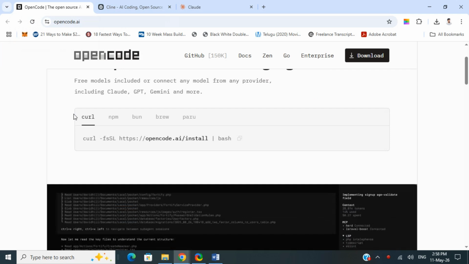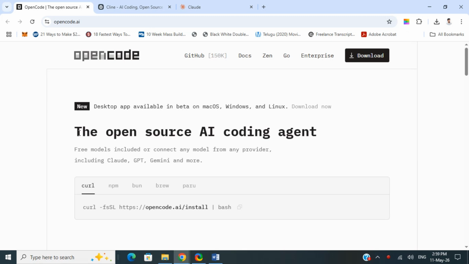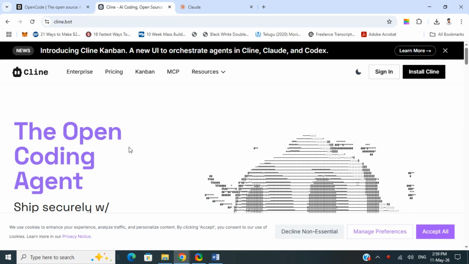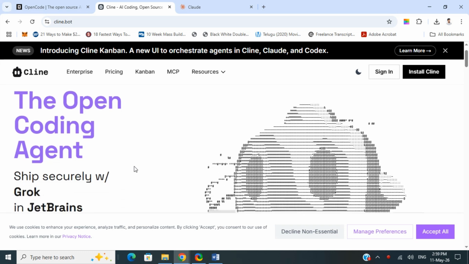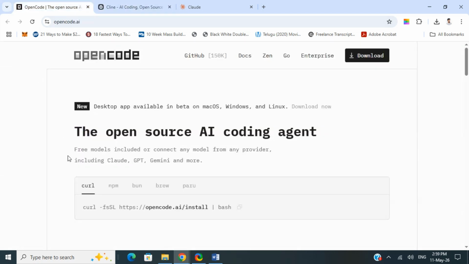OpenCode is an open source AI coding assistant focused on speed, flexibility, and developer control. It's designed for people who want lightweight workflows, terminal first interactions, and the freedom to plug in different models. Whereas Cline is more like an autonomous AI software engineer inside your editor. It can read files, plan tasks, modify code bases, run commands, and execute multiple step workflows with less manual prompting.